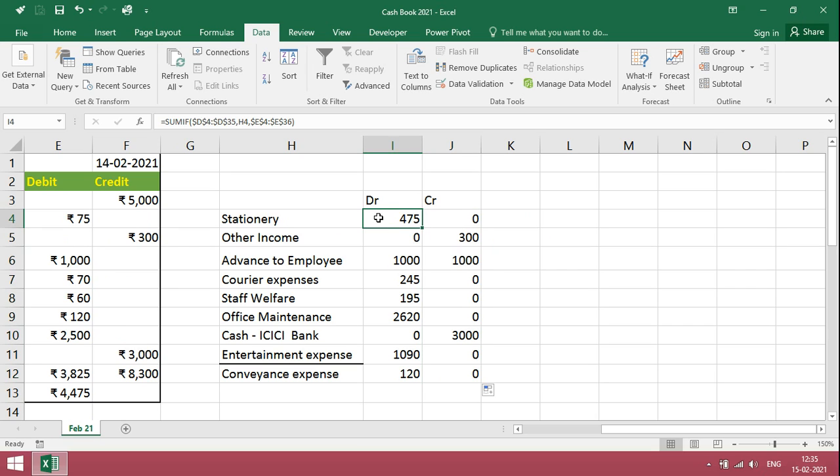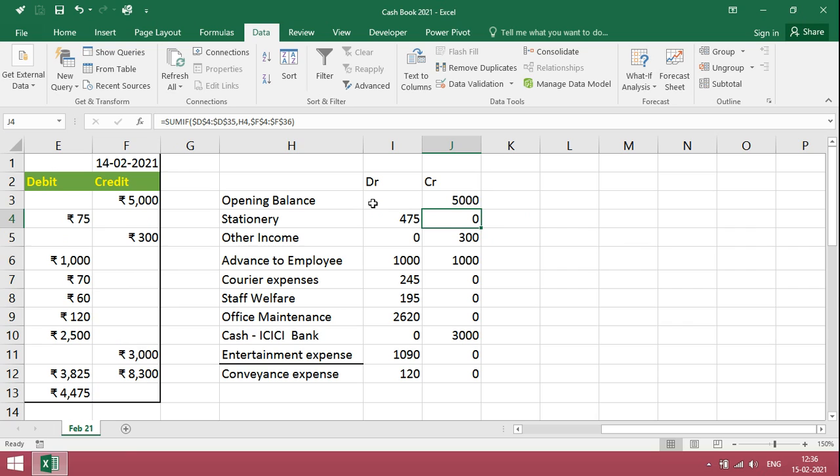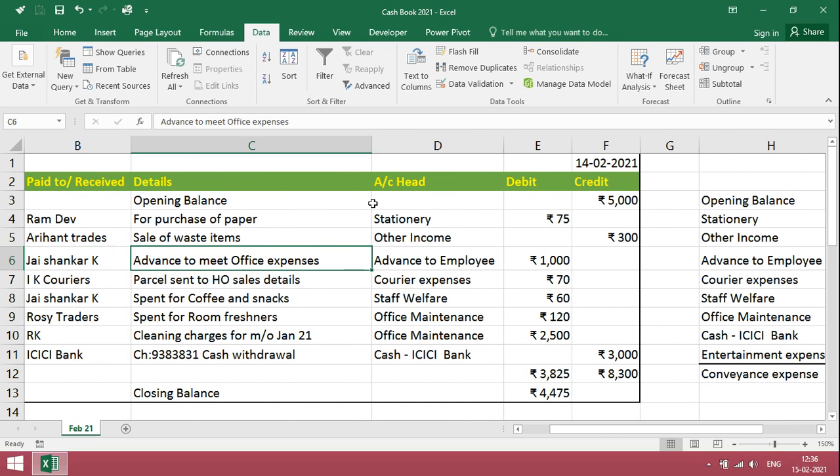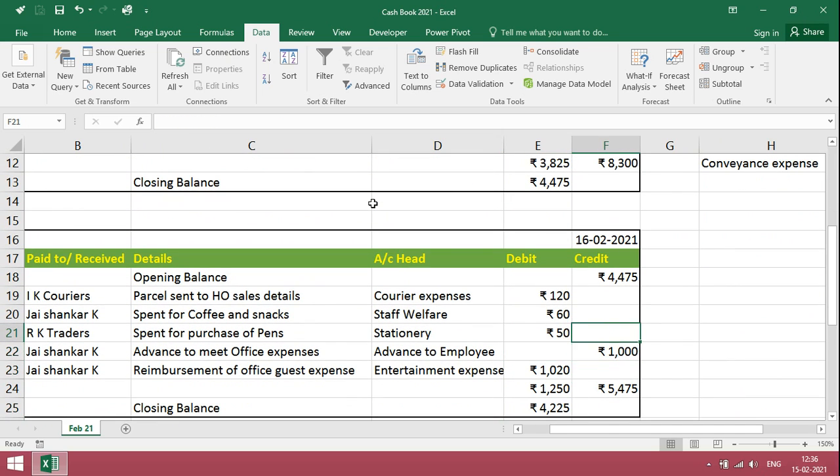The only thing is we have to add the opening balance. For that, you just add the opening balance, 5,000 rupees. If you want, you can check it. Advance to employee, both sides are tallied: 1,000 rupees debit, 1,000 rupees credit.